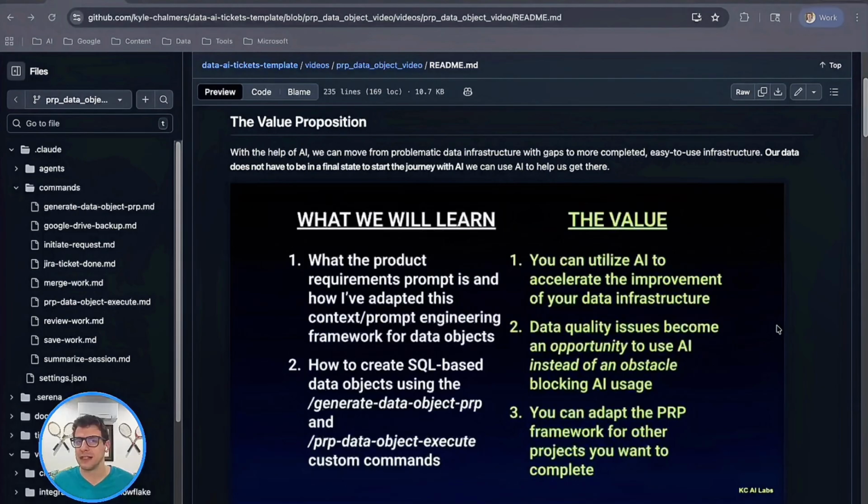Here, I give a lot of credit to the YouTubers Cole Medin and Rasmus Whiting, who paved the way for actually developing this framework more for the engineering side of things as opposed to the data side of things. So I've adapted it a little bit for my specific and our specific use cases.